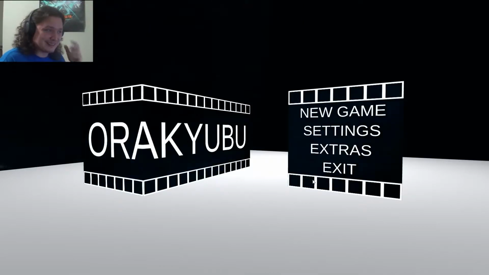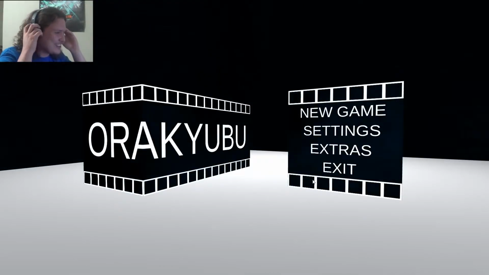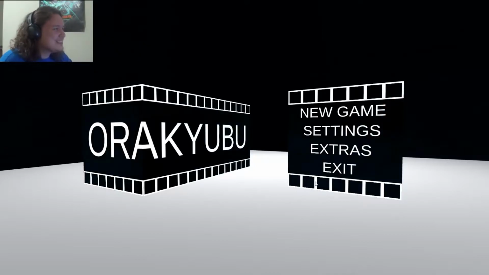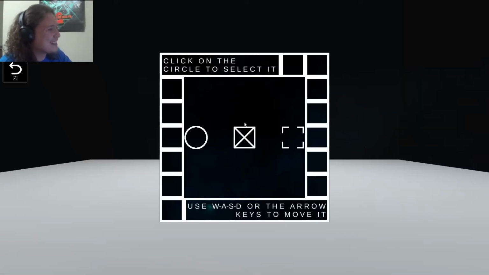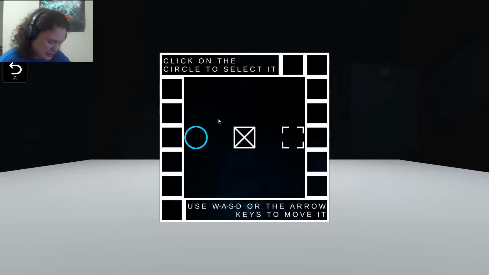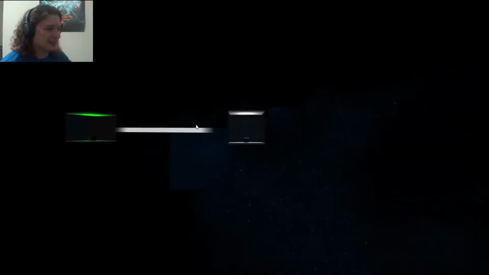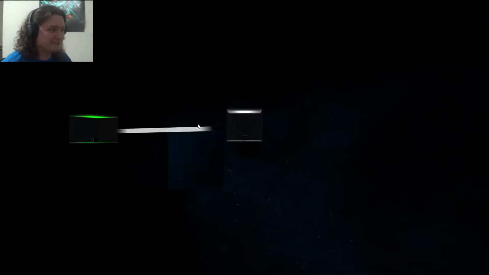Okay, okay. I don't know what it's called. It's Orakyubu. Yubu! Yeah, I'm an idiot. Alright, click on the circle to select it. Okay. And then use the WASD or the arrows to move it. Okay, that's neat. It's pretty neat.